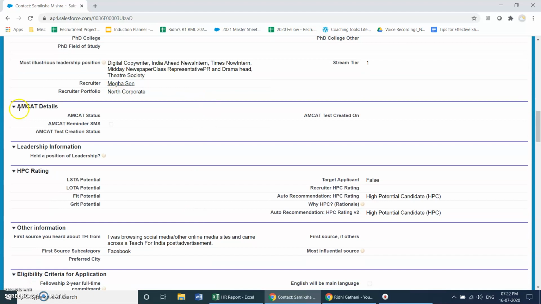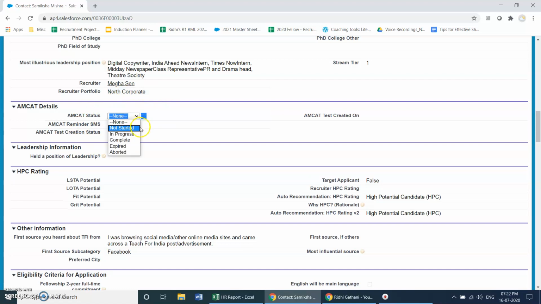As you go forward, you see an AMCAT detail. So this is again helping you understand their status. The different statuses are not started, in progress, complete, expired, and aborted. The first four are straightforward, but aborted means that they have started in the middle, but they left it. They started the AMCAT, but they left it in the middle. Hence, they cannot retake it.